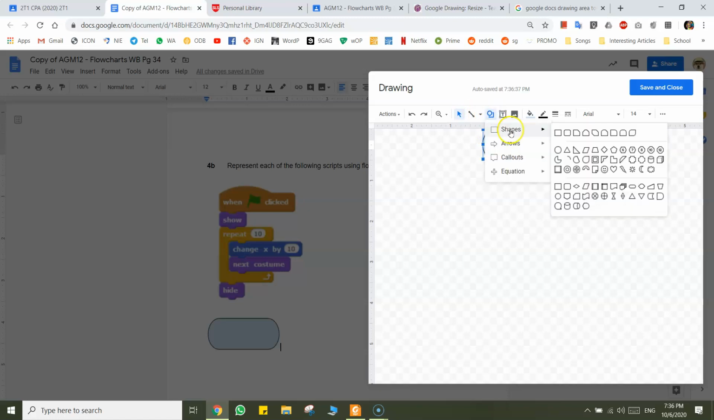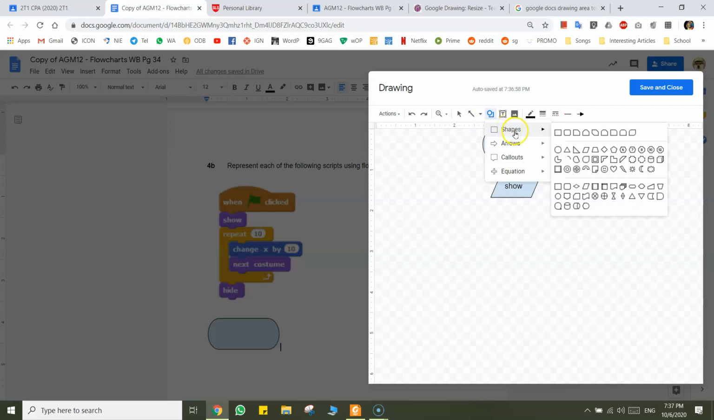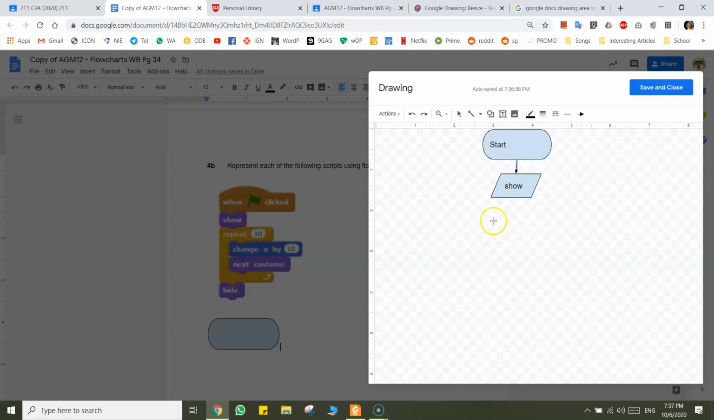So what is show? Show is an output, right? So out of this, type show, put the arrow. Remember you got to change it to arrow. Just connect them together. Then we have this repeat. Okay, so repeat is a decision because you are asking yourself, have I repeated 10 times? And that is a decision. So we need to add this flowchart decision.